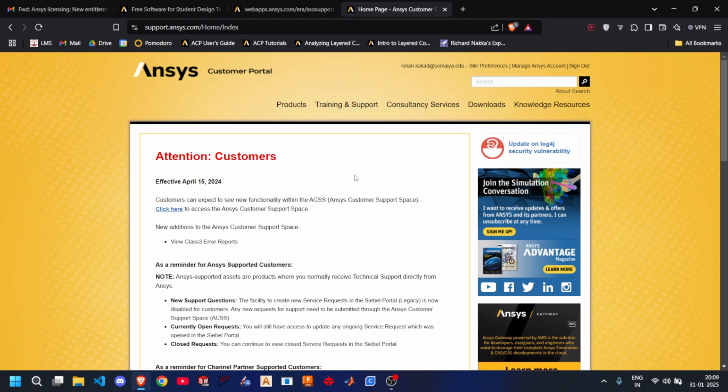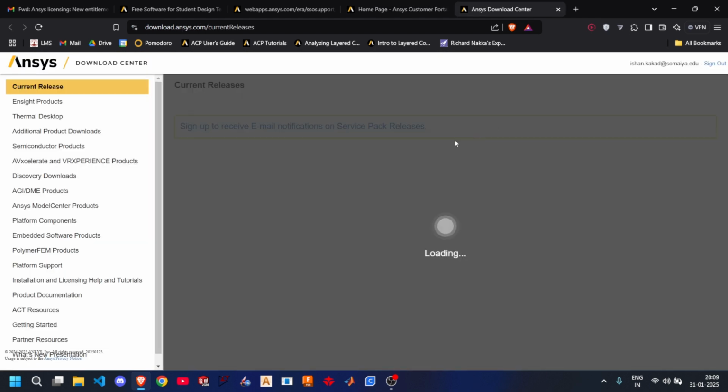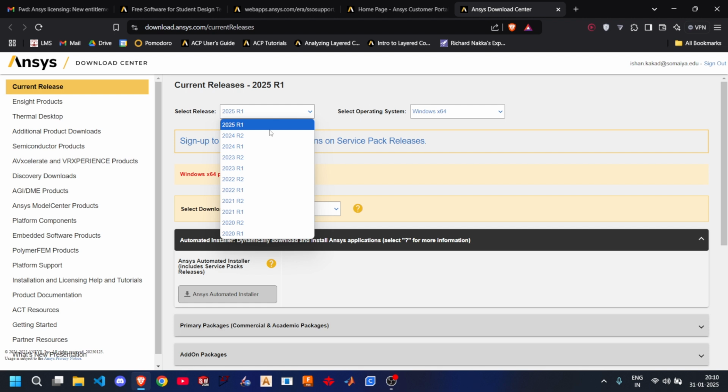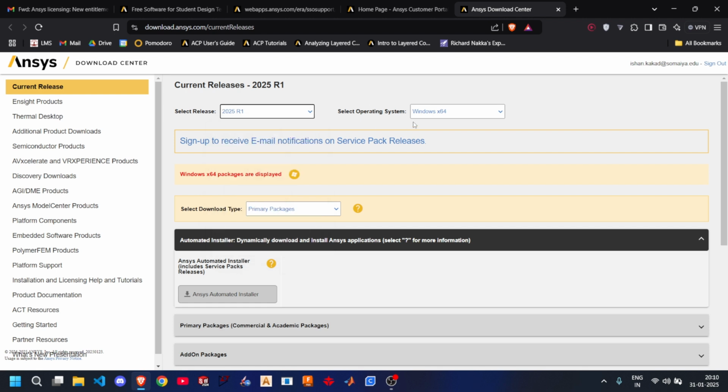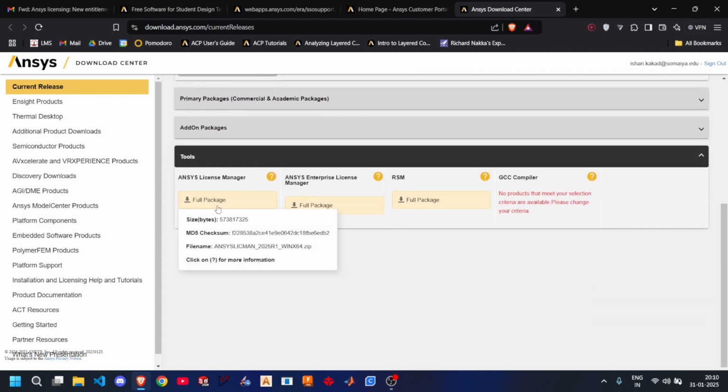If you have successfully signed into the ANSYS customer portal, you need to go to the download section. In the download section, you can see the current releases tab, so you need to click on it. You need to select the release version of your software. I'm currently selecting the 2025 ANSYS version, and you need to select your operating system, Windows or Linux. In my case, I have the Windows operating system, so I have selected the Windows option. You need to go to the tools option, and click on the full package.